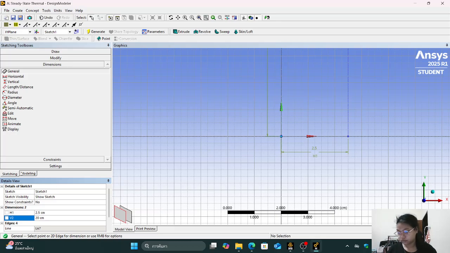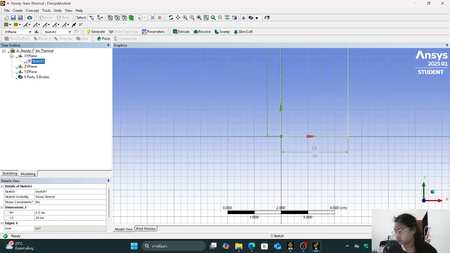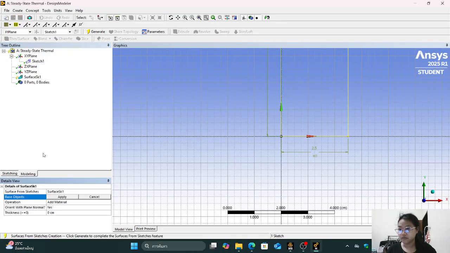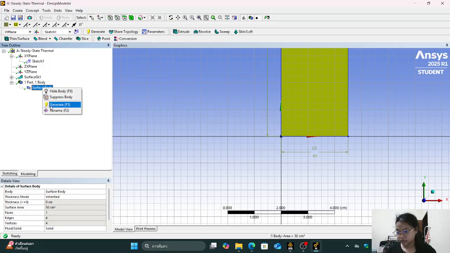So I go there, and then that is the sketch 1, and then the concept, surface from sketches. So apply and then generate. It is generated here. Rename that as plaster.